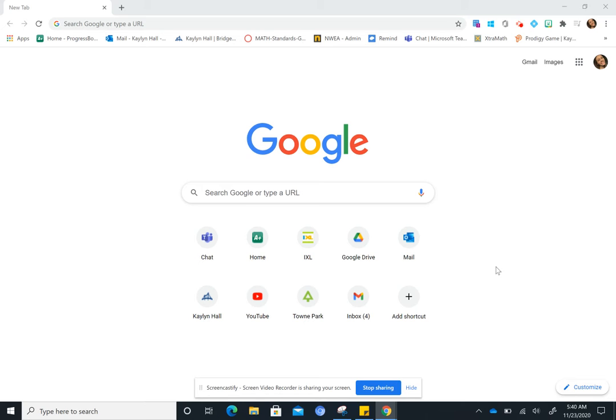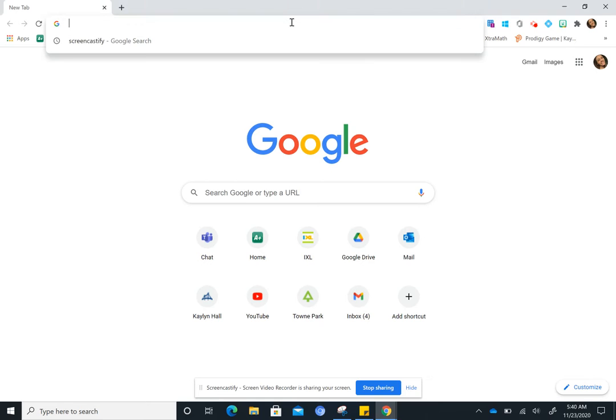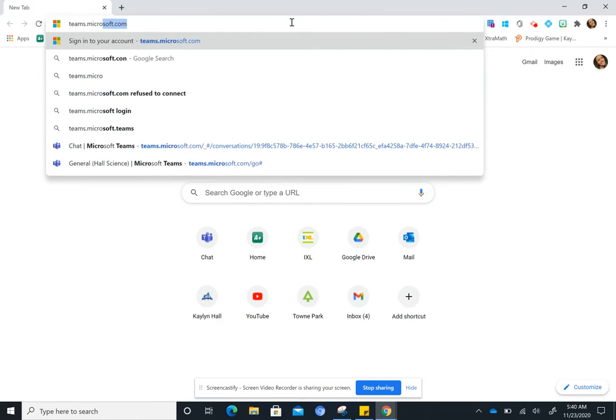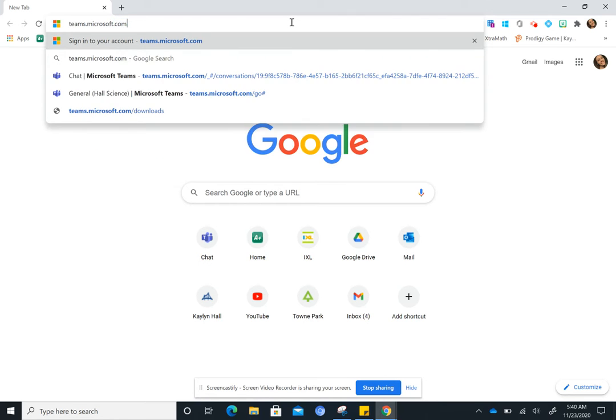Hi, this is just a quick tutorial of how to log in to Microsoft Teams on a non-school computer, so essentially from home. The first thing you need to do is just open up a browser window. That can be Chrome. I think Chrome runs faster, but it doesn't really matter. You can use something else. And then type in teams.microsoft.com.